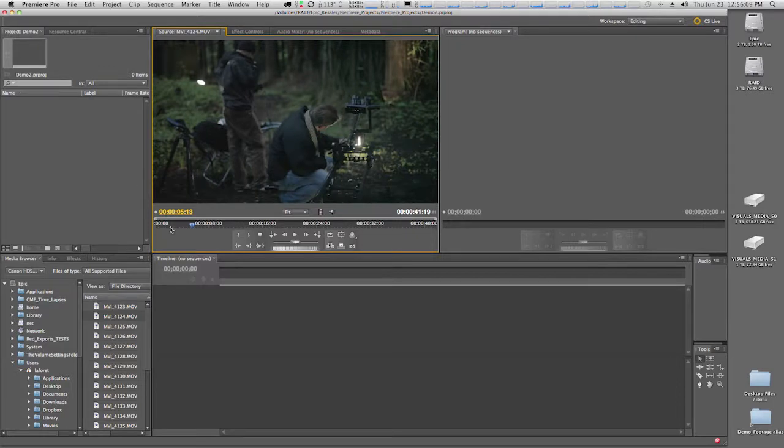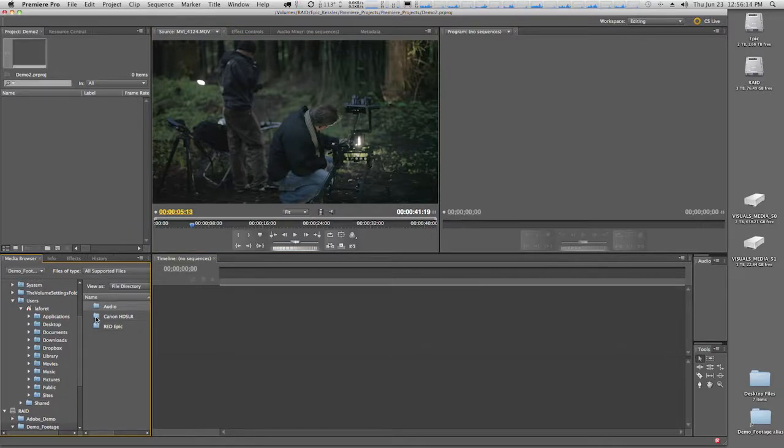So that's how you browse. Okay. But we're going to assume that everything you shot is good, and we'll bring the whole thing in.